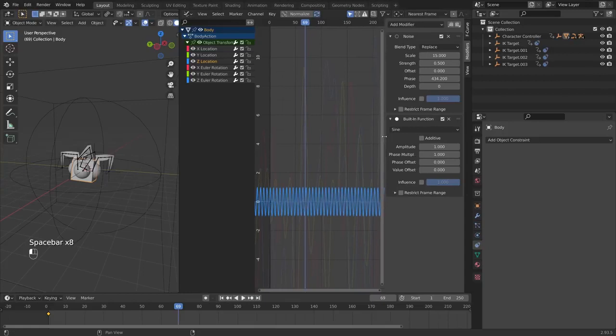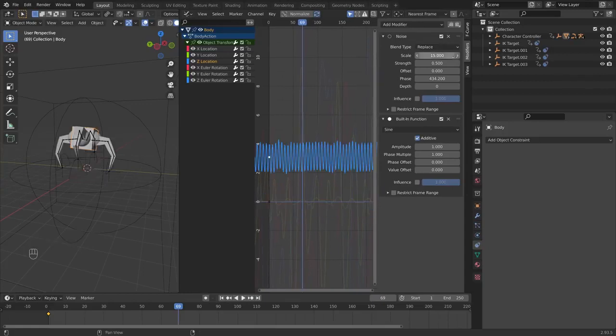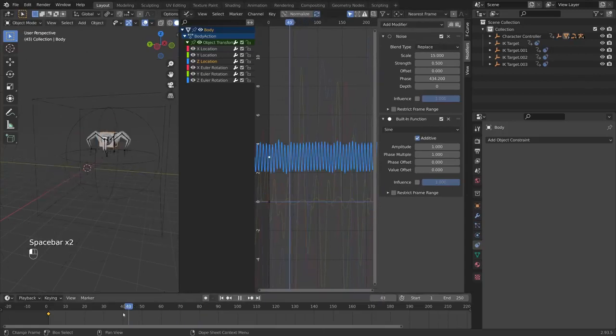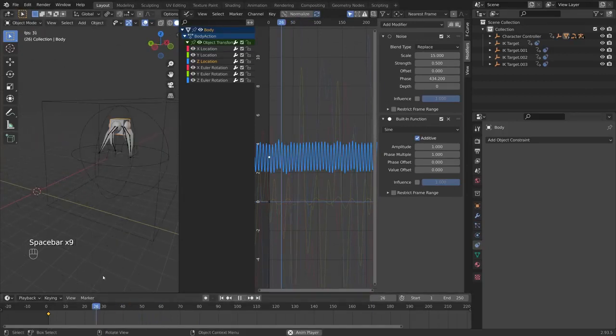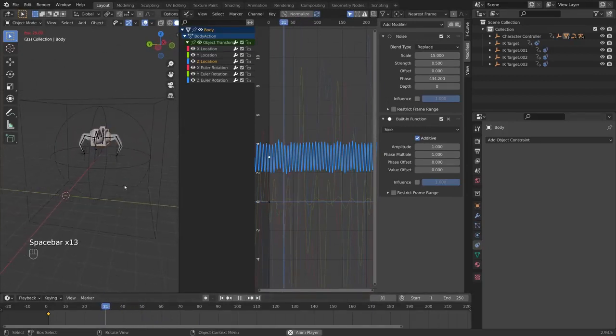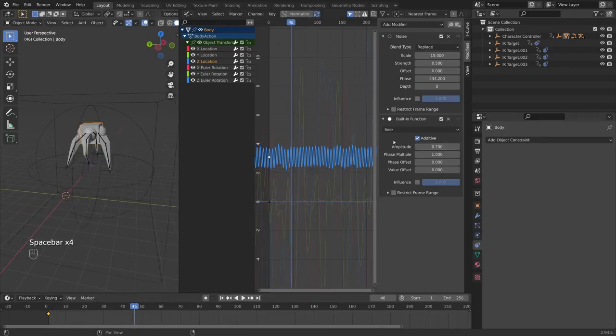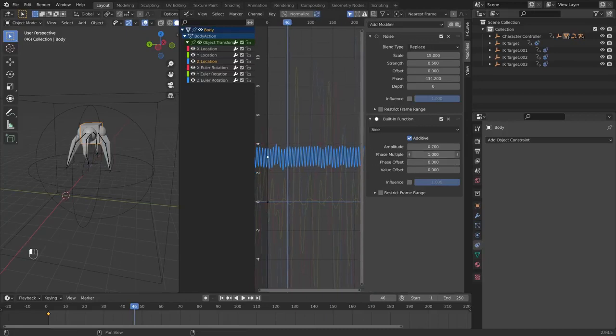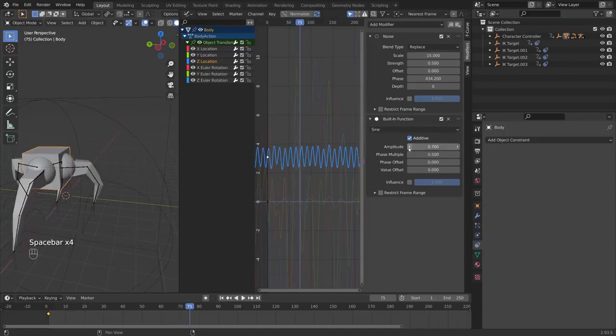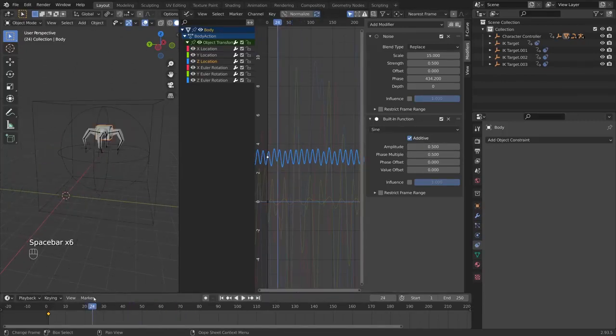We don't want this. We want to set it to additive, so it lies on top of the noise. And you can already see where we're going with this. Look at this guy going completely crazy, and I just love this so much. So we can lower the amplitude a little bit, and then lower the phase multiplier, which is basically the frequency. So let's lower this to 0.5. Let's do 0.5 and 0.5.